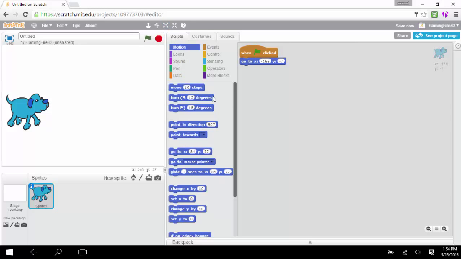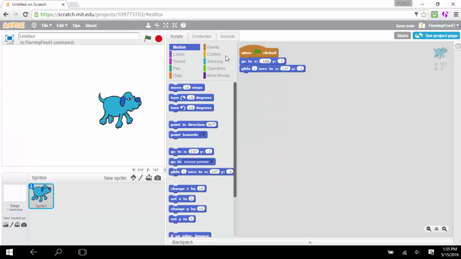Now, how do we make this dog go to the other side of the screen? There are two ways. One is the easy way: drag him here and do this. Glide 1 sec. This is how long it will take for him to go to the location, which is here, of course. And let's see it work. Let's see if we made this a smaller number, like 0.3. As you can see, it'll work. It'll make him glide 0.3 seconds to that spot.